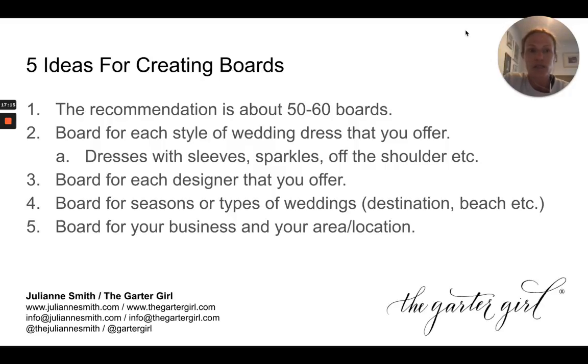Boards for your business, right? So maybe just a general board about the dresses that you carry, or let's say you're in California, best wedding dresses in California. Make sure you have some generic boards about your business, but then also about your location, right? I live in Washington, D.C., so where to find a wedding dress in Washington, D.C. is a great board to have, okay? Because it's another opportunity to tell Pinterest about who you are and what you do, okay?